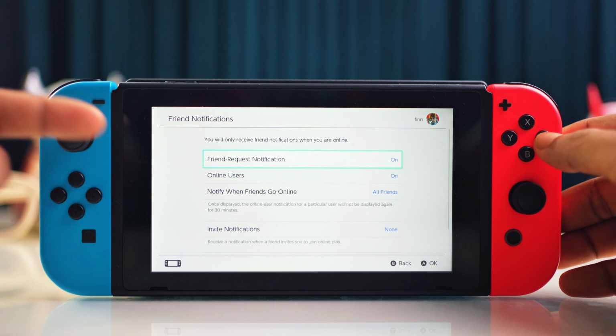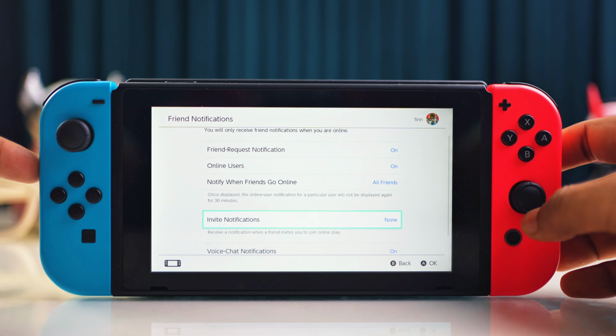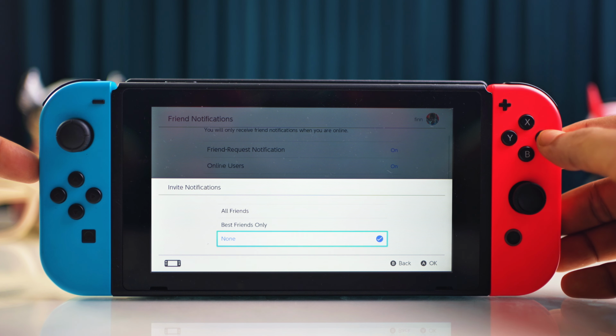Here you can see the invite notification option. Tap on it. If you want to enable it, select all friends or best friends only. But if you want to disable it, select none, and you are done.